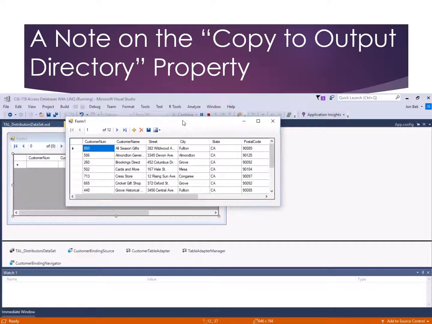and everything looks good, and then we hit the add new button to take us to the bottom to add a new record, and we add in a new record with a good unique key, a valid name, street.